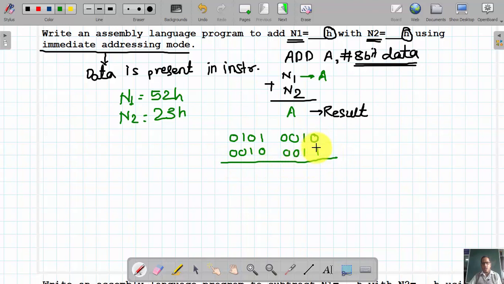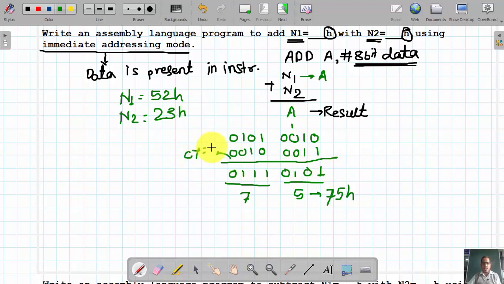So the addition result is: 0 plus 1 is 1, 1 plus 1 is 0 with carry 1, and so on, giving 0 1 1 1 0 1 0 1. So the obtained result is 7 and 5, that is 75H. After performing this addition, the result obtained is 75, and as the carry is not generated here, the status of the carry flag is equal to 0.